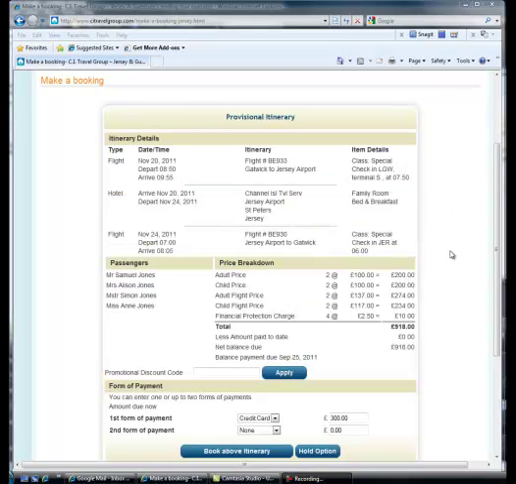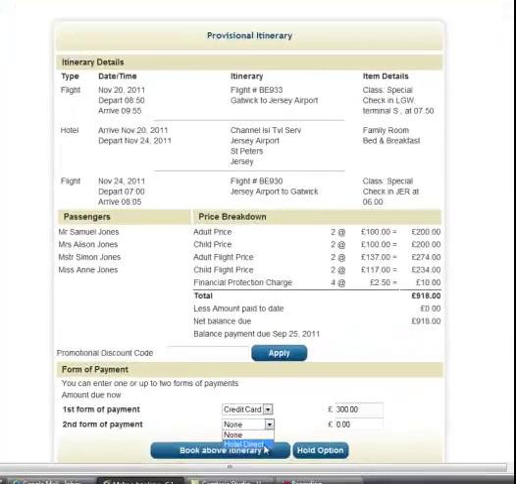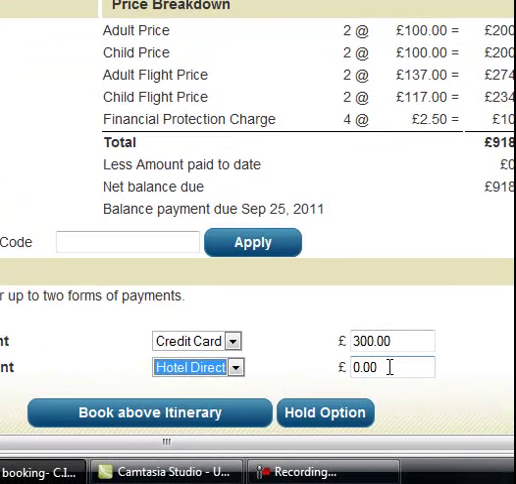A provisional itinerary page is now displayed. Check that all the details are correct, and then if you are collecting the accommodation, you must enter the full accommodation amount in the second form of payment field under Hotel Direct. This must be the same amount as the accommodation price on the previous screen. If everything is okay, click on Book above Itinerary.